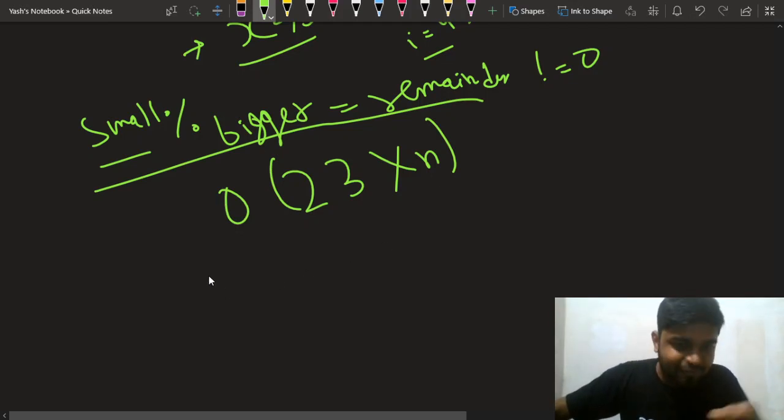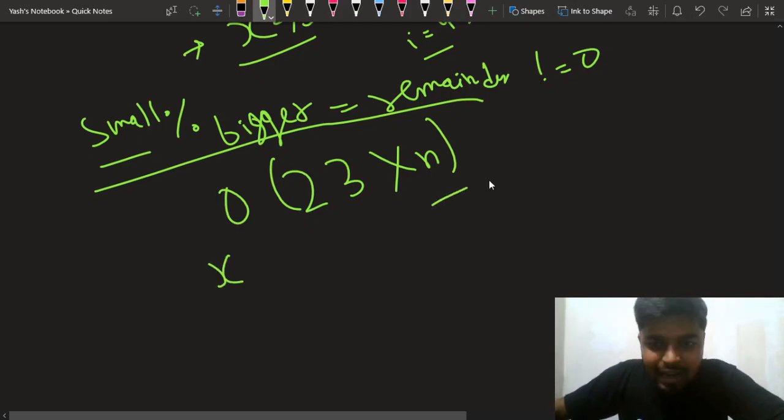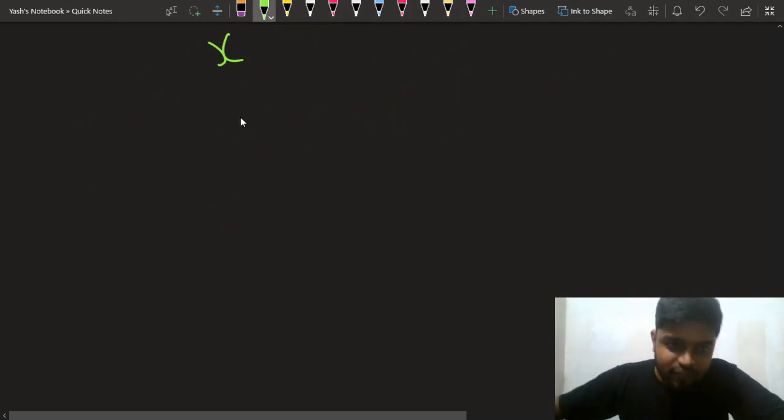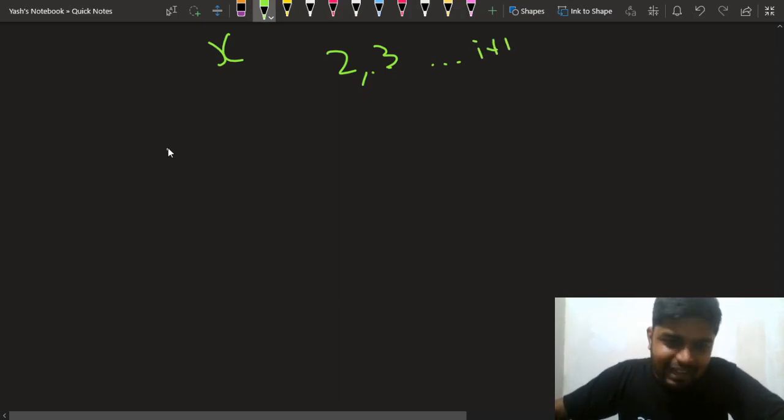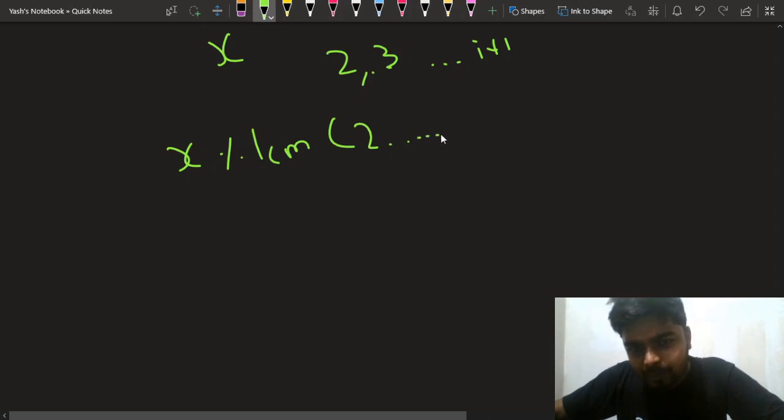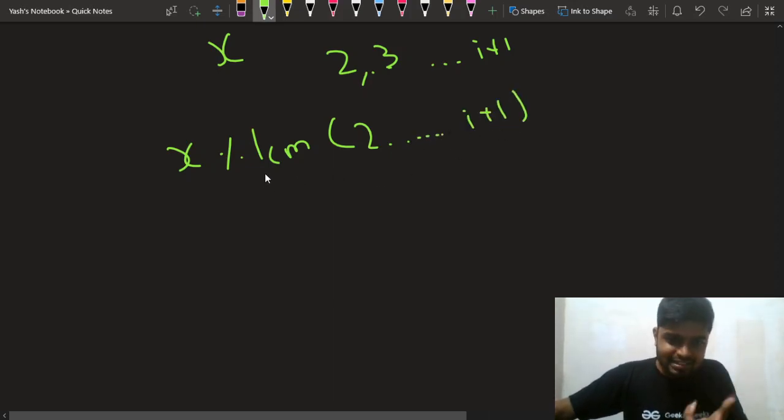because if a particular number x is divisible, I'll sum up again. If a particular number x is divisible by all the numbers from 2, 3 up till I plus 1, that means that particular number should be divisible by the LCM of all the numbers from 2 up till I plus 1, right? And if this number is divisible by this, then it is perfect.